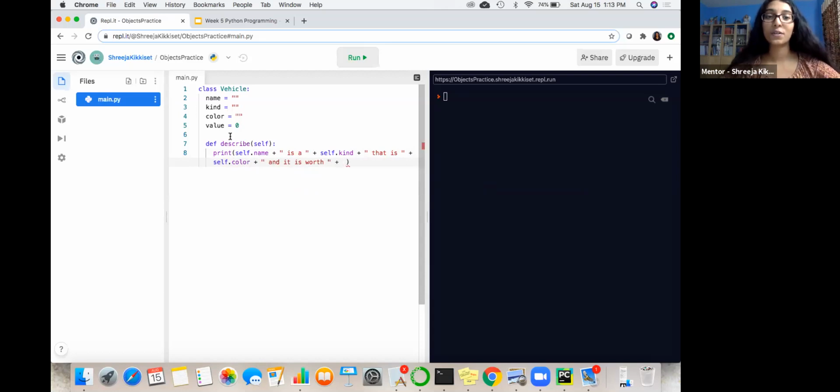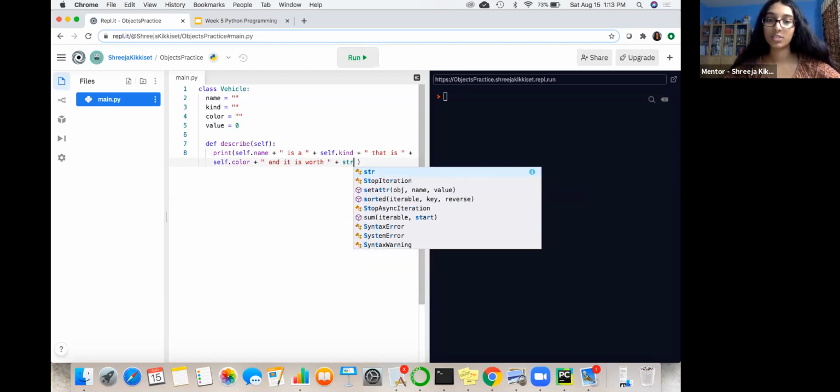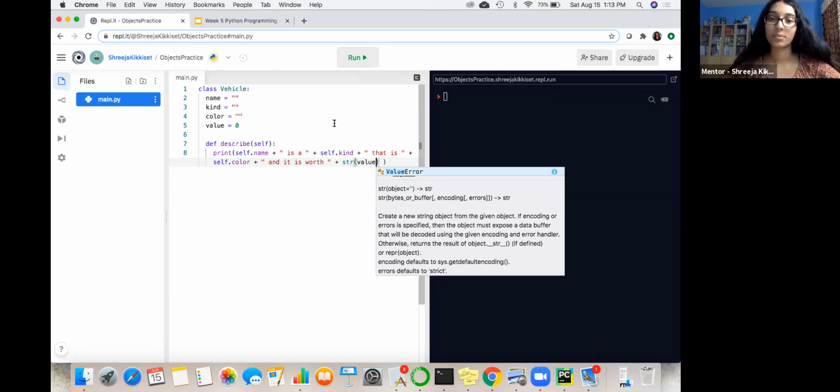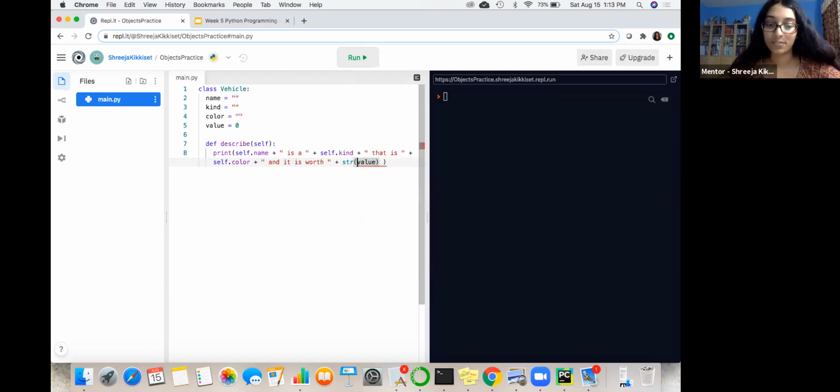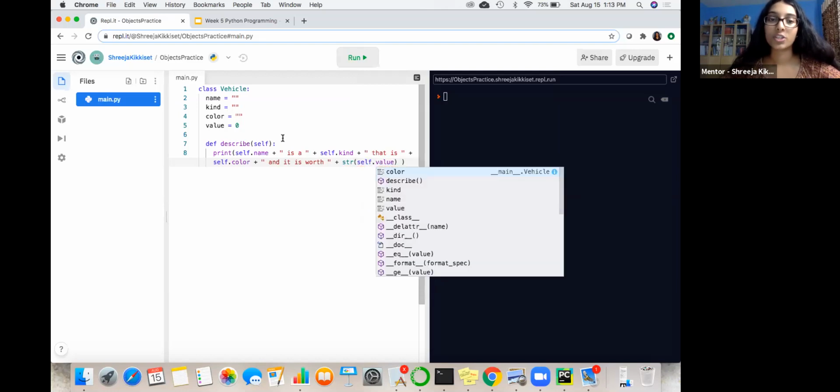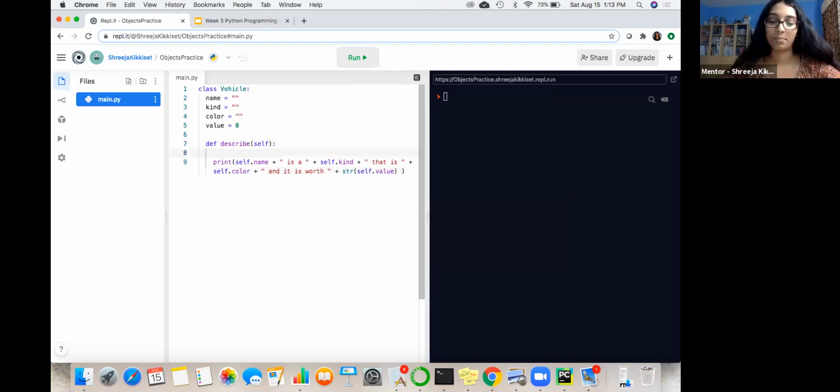You have to be careful with the value, because remember, value is an integer, it's not a string. So when you're creating this print statement, you have to make sure you convert value into a string first. There are different ways you can do this. The easiest way is to do something like this, str of self.value, like we talked about in the earlier lessons. Or you could create another variable called value string and make it equal to the string of self.value. You could do either, but what I just showed you is probably the easiest.